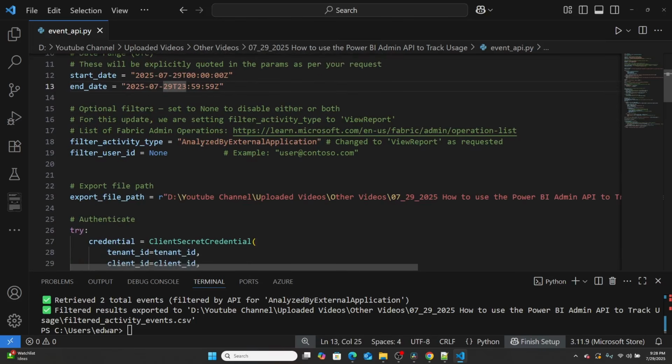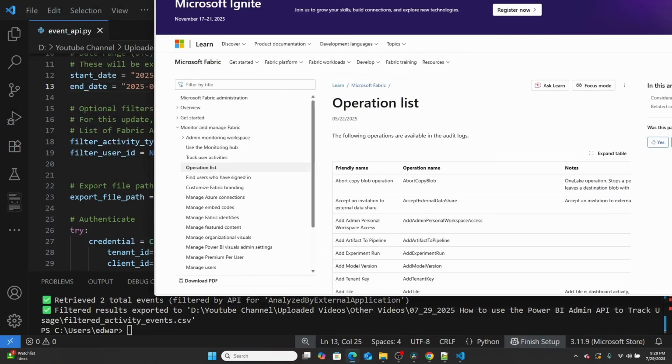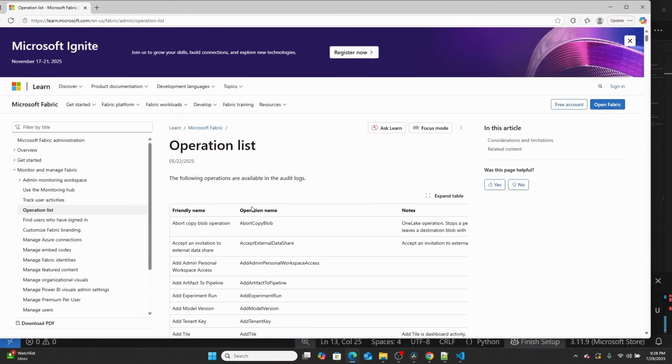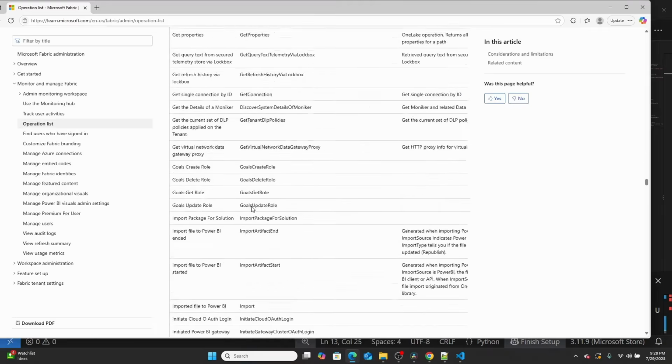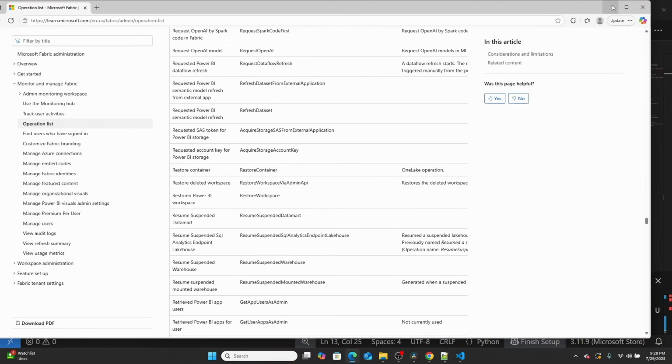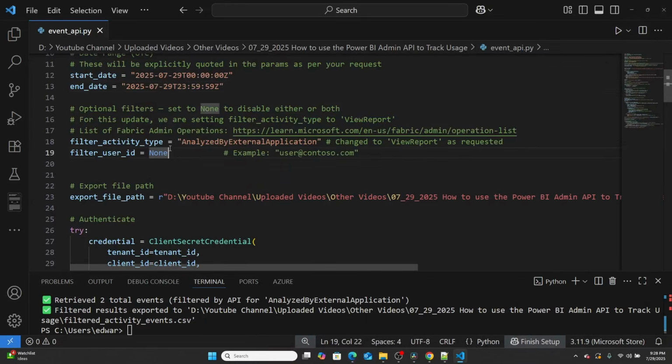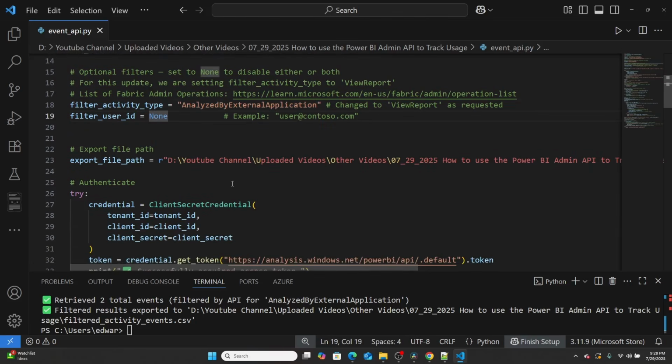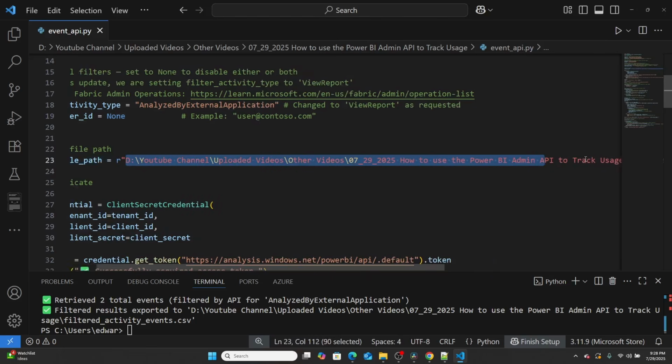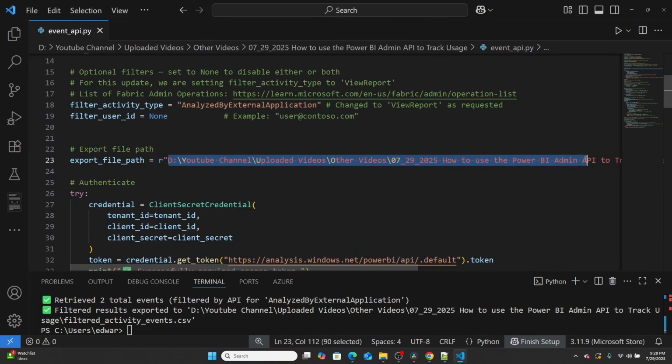I've then declared and set a few optional filters. The first filter is for the activity type. And by the way, if you're wondering what kind of activities you can query for, it's right here. Here's the giant list of all the operations and activities you can look for on the Microsoft Fabric tenant. And then I also set an optional user ID filter. And if either of these are set to none, it won't apply. Then finally, I am setting the path that I want it to export the results from the API to.